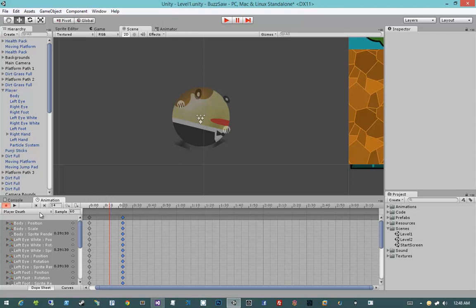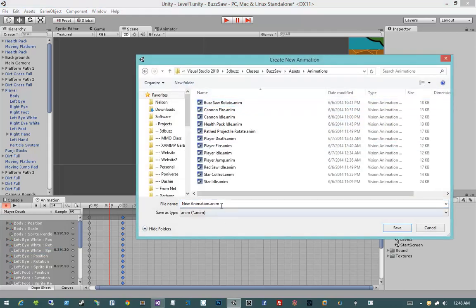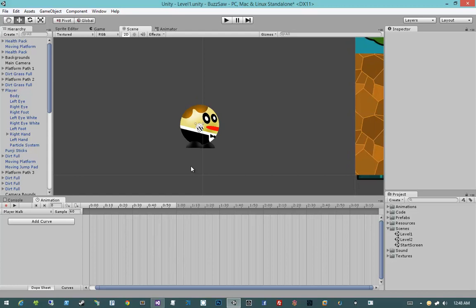Right. So let's go ahead and come back in, click on player death and create a new clip. I'm going to run into the animations folder, and type in player walk and hit save. Now we have our player back to his default state, and we can go ahead and make him walk. So we're going to put in 5 sets of keyframes here. First, we're going to work on his feet.